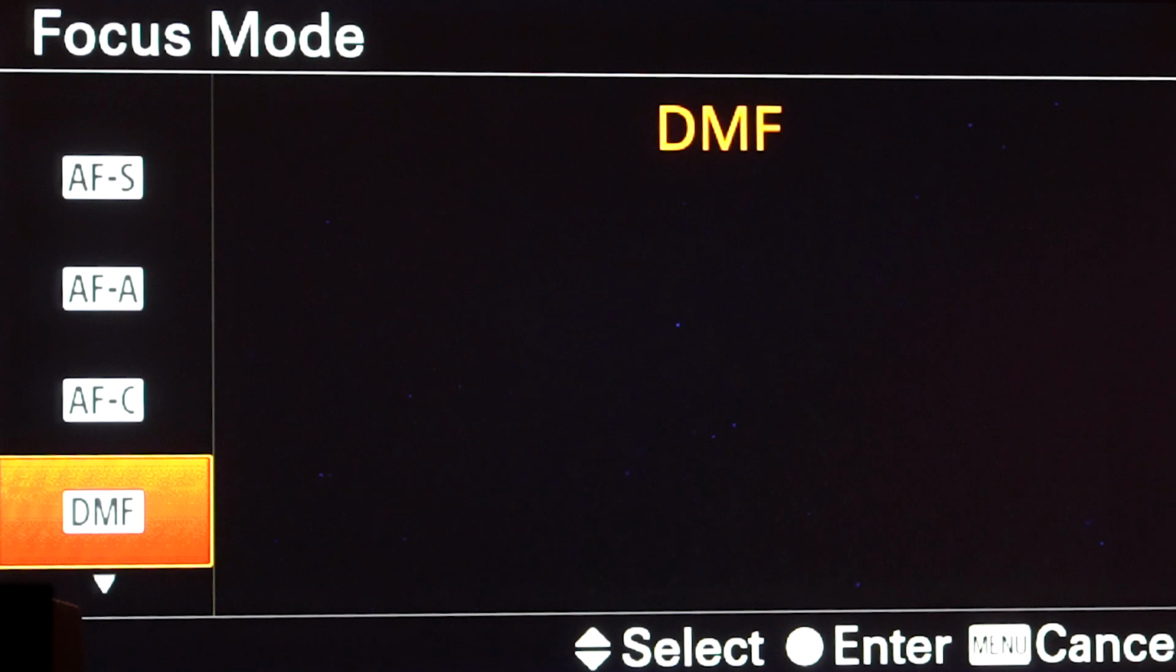DMF. The camera focuses on your subject and allows you to fine-tune your focus area further using the manual focus ring on the lens. This is convenient in situations such as macro photography.